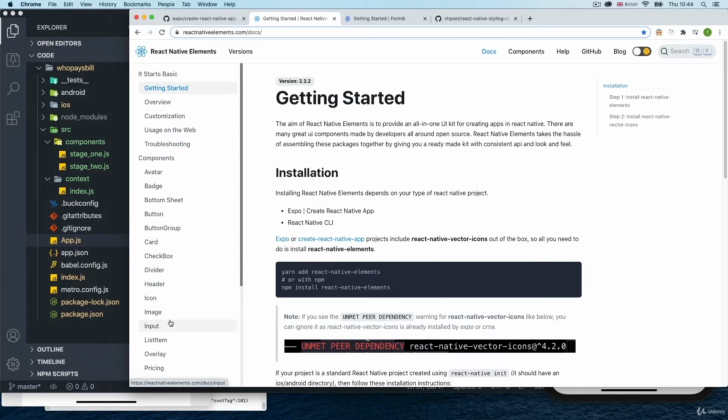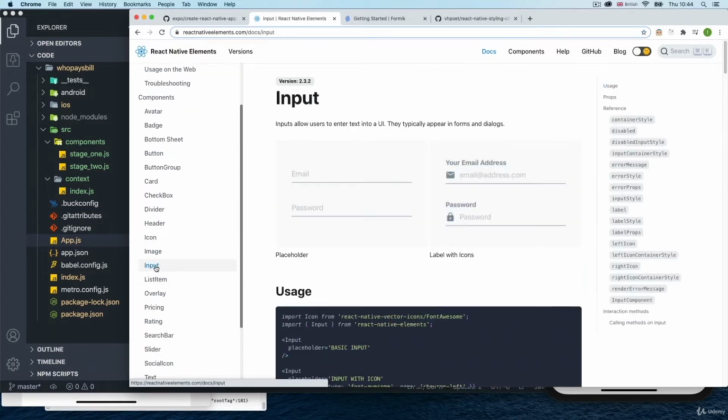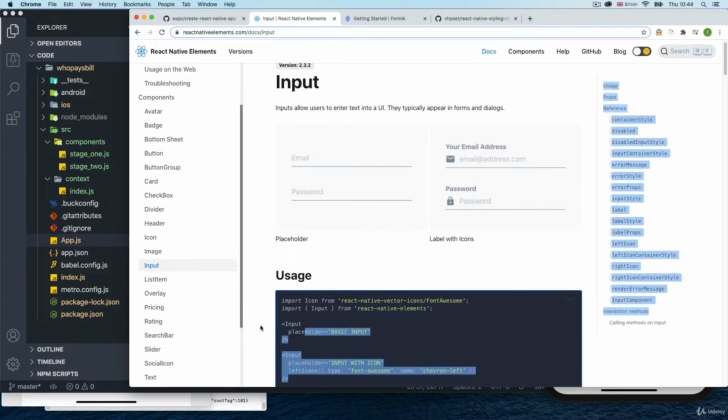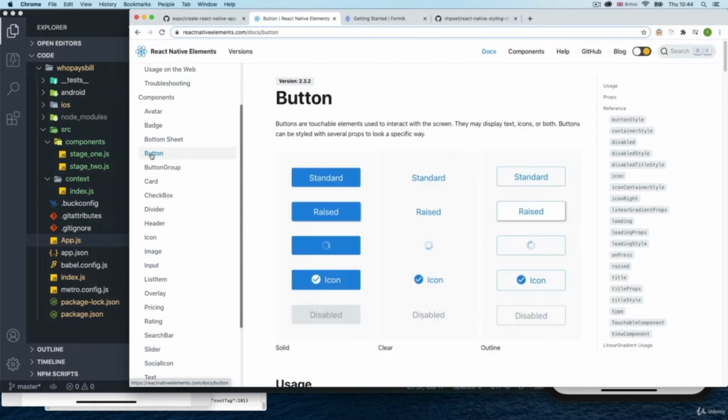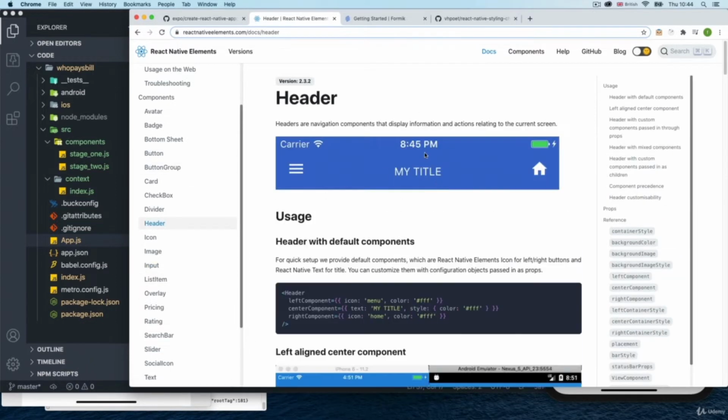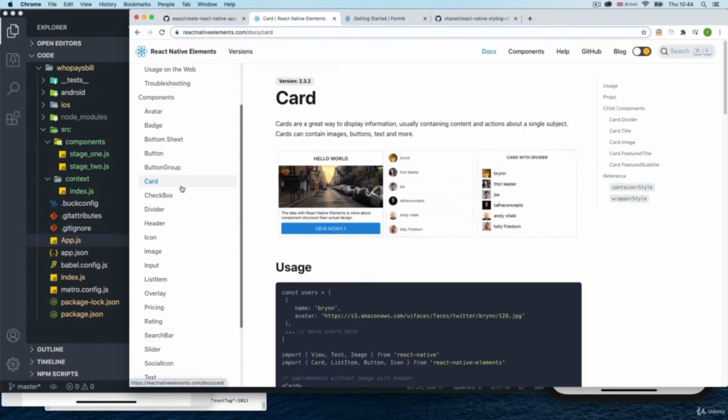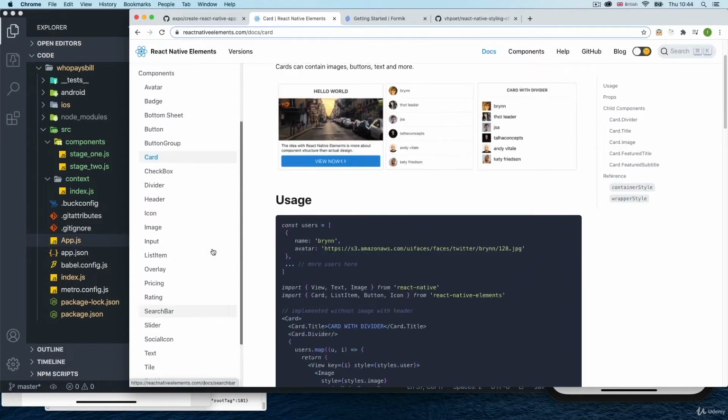For example, the one we're going to use right now is the input. You just add the input component and you get an input right away. That's pretty much the whole idea. And of course, you can do buttons, you can do headers, you can do cards, you can do a bunch of things. So this one is super cool.